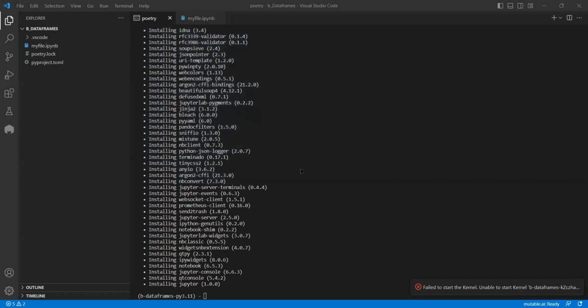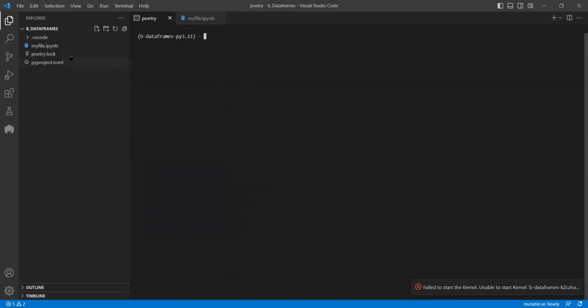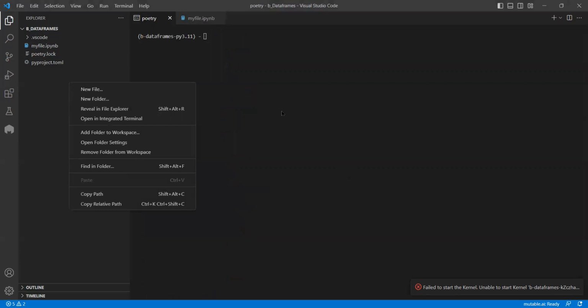Okay, once it is done, now we can make use of it. So I want to use it. Instead of working directly, I want to create one folder structure and I want to use it.